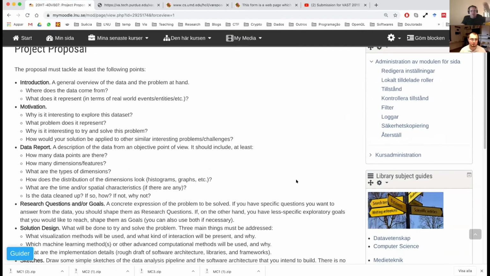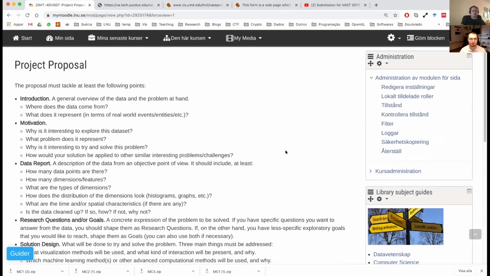So, project proposal. This is the template, so to speak, of your project proposal, where what is expected to be there in one way or another. So first, you're going to start with the introduction, which is a general overview of the data and the problem at hand. Again, guys, I just want to make sure you understand one thing about this. It should be short and objective and concrete. I don't want you guys to go on writing pages and pages of this. That's not what we want.